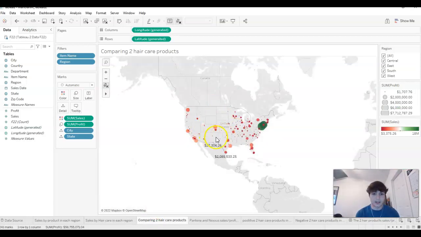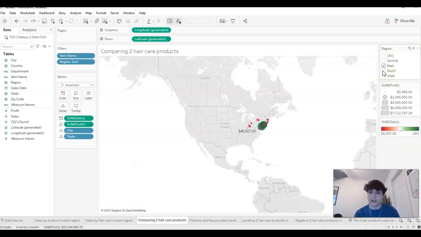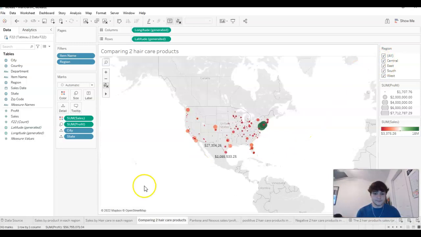Now, when it comes to this map, I like doing maps, of course. It gives me an overall visualization of where each city is doing, how well they're doing in each profit. And as you can notice, in New York City and Pennsylvania, you can see a lot of green area. Now, of course, you can interact with this map, if you want to see the central region, the east region, the west region, and so on. But we're just going to leave it at all.